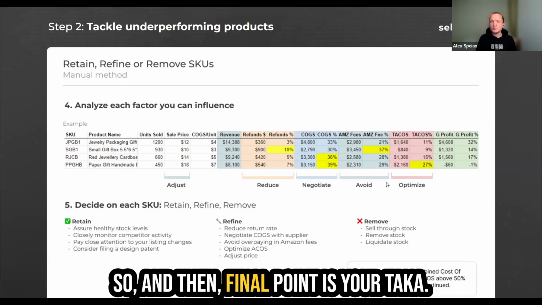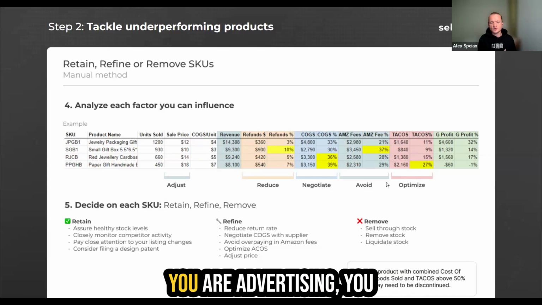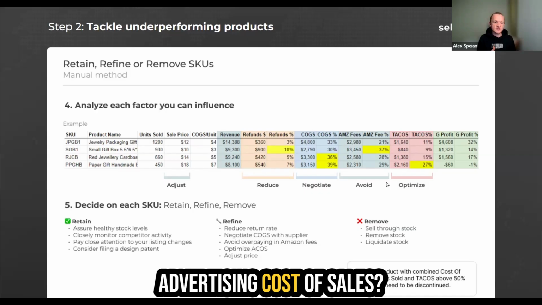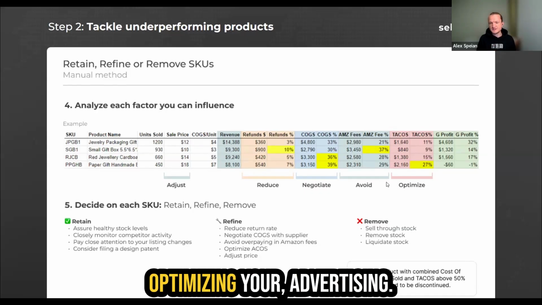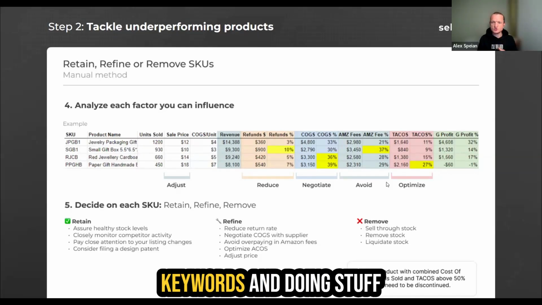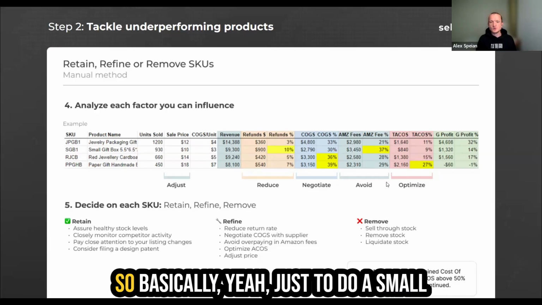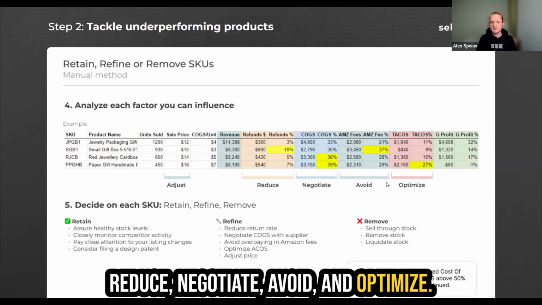And then the final point is your TACoS, so how much you're spending on your advertising, and what's your total advertising cost of sales. Maybe you have room for optimizing your advertising, right? So optimizing bids, optimizing keywords, and doing what's needed to decrease the TACoS. So basically, just to do a small recap, five things you can do: adjust, reduce, negotiate, avoid, and optimize.